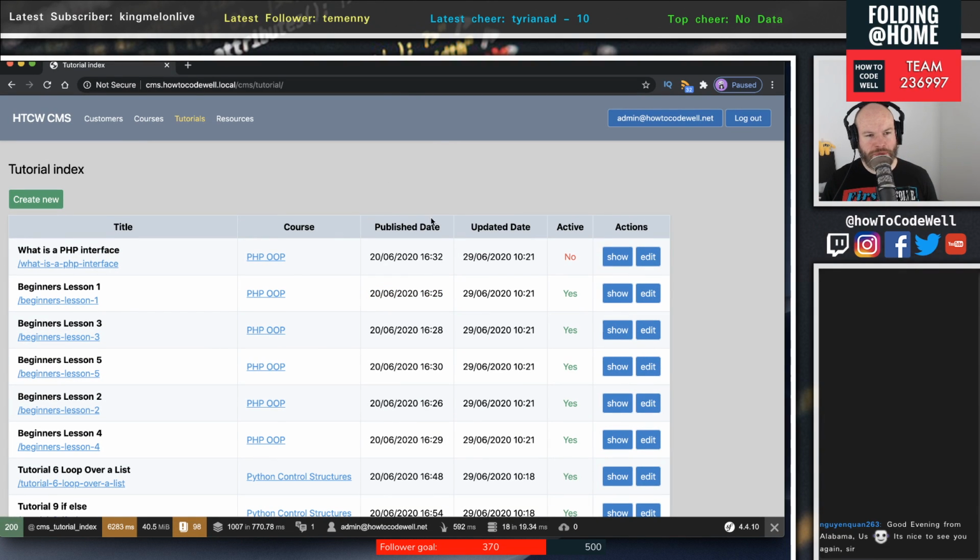And I was thinking about this this morning. Is there a need for a published date on a tutorial? No, there isn't. There's a need for a course. So just to go through what was wrong, when we edit a tutorial, this is still using Symfony. When we edit a tutorial, the published date changes randomly.